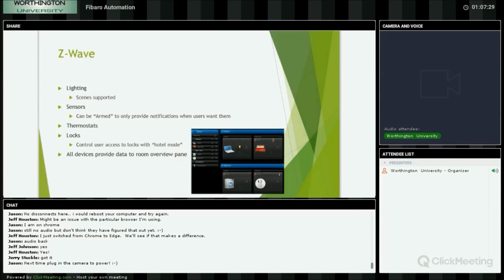What can we do with Z-Wave? Well, lighting we can do. The scene class is certainly supported. We can do sensors. We can arm and disarm sensors, as I showed you in the demo, for different ways that we can make them operate based on their status. Thermostats we can do. Locks, one really cool thing with that is in Fibaro, we can enable a checkbox called hotel mode. When we get into hotel mode, that lets you say what users can control what devices. So I can have different people log in and be able to do different things. And then again, all these devices provide data to that room overview pane, the one I was showing you before, where you get those little icons room by room to tell you the status.